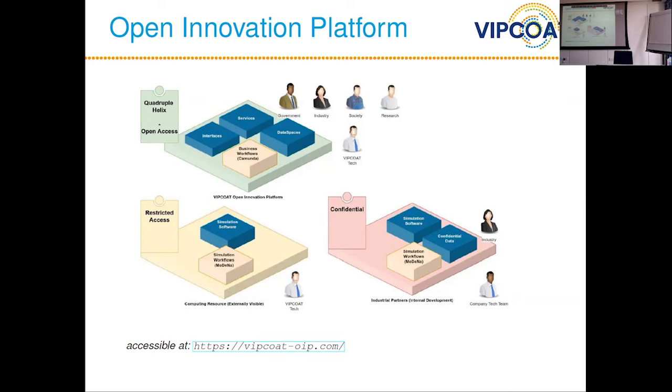So in the figure you can see different layers of such a structure. The first part is what we are calling the business layer. You can think of it as the front end of any web page that you are visiting. We have to give open access to it so that everybody can log in, register, and start using the platform. This is done in the so-called quadruple helix innovation method, which is basically a set of recommendations on how to involve many different partners.